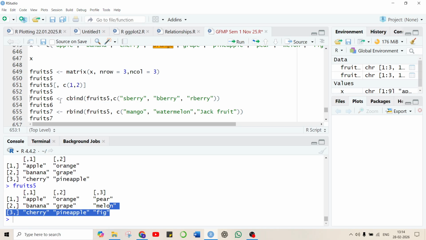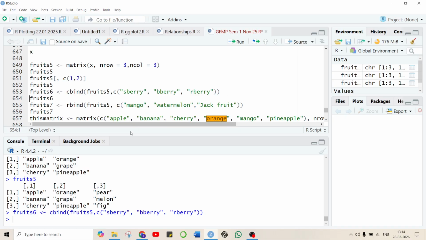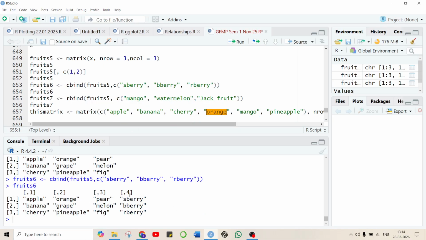Now fruits 6 I am creating, where I am creating a new column called column bind. So fruits 5 comma this vector column bind. So how does this fruits 6 look like now? One new column is added. The 4th column is added. Strawberry, blueberry and raspberry. Got it?